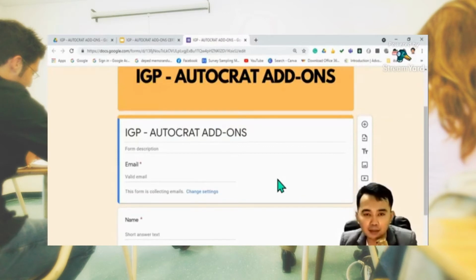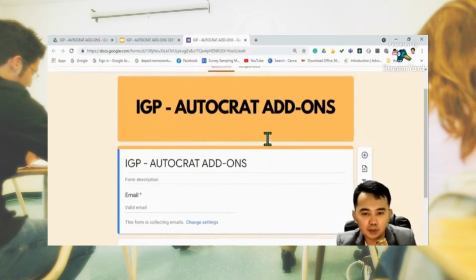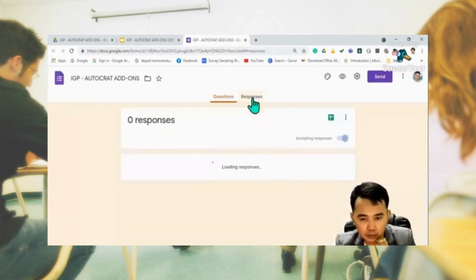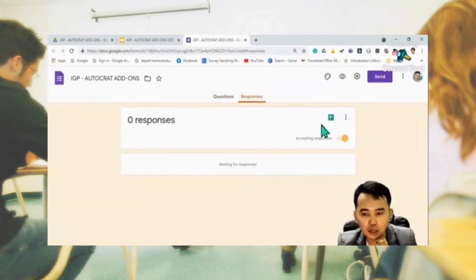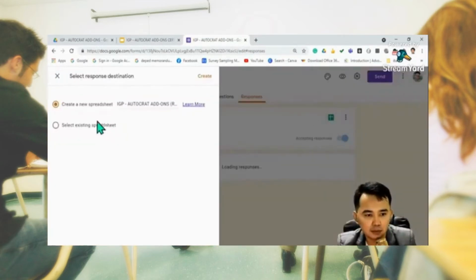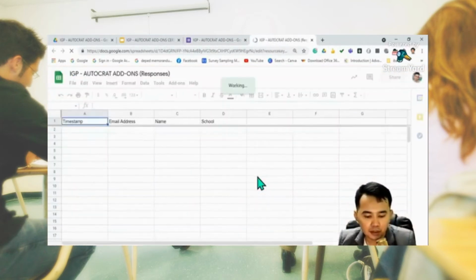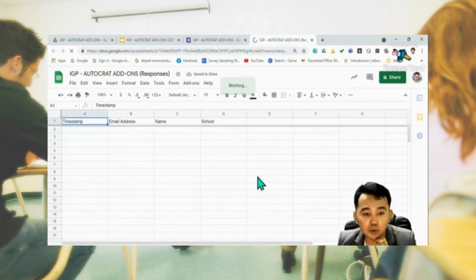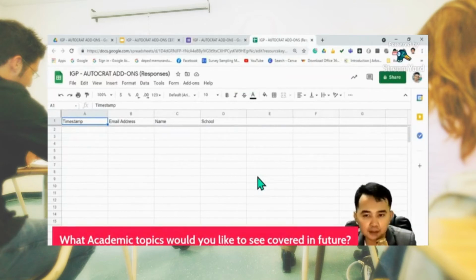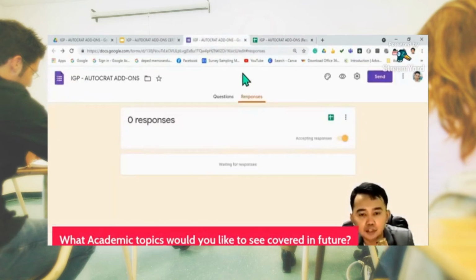Google Sheet by simply clicking the Responses button, here it is, or menu. Click the Google Sheet icon, select create a new spreadsheet, and click the create button. And now it will generate the Google Sheet response file from your Google Form that you created.